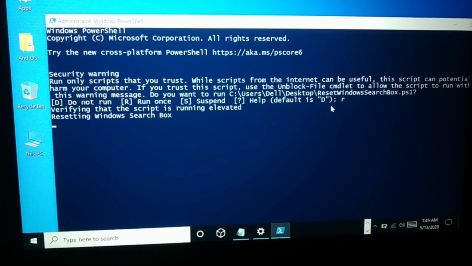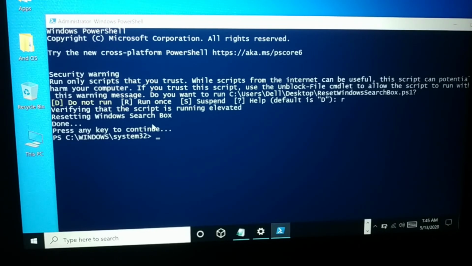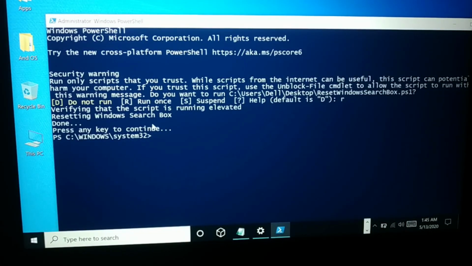You can see resetting Windows search box right over here. Press any key to continue. Just press any key to continue. And you are done, guys. You can see you are almost done resetting the Windows search. So now you just have to go back and check if your Windows search is working fine. You can even restart your PC and check. After doing this, your Windows search must be working.